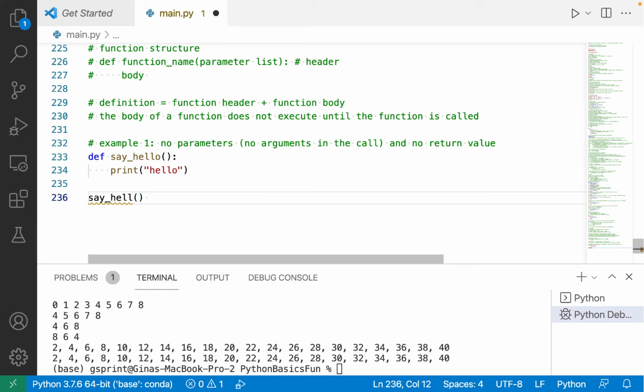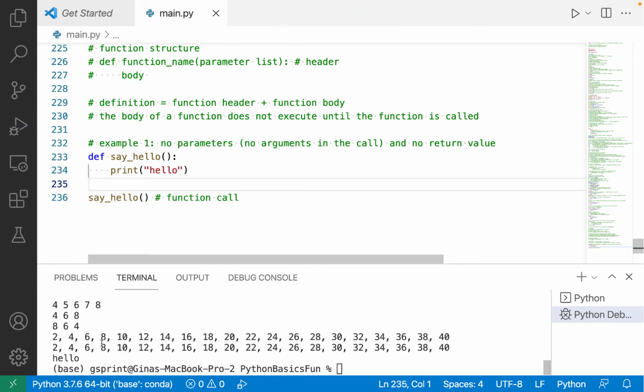This is a function call. And this is what causes the body of say hello to execute. So now when I run this, I do see hello.